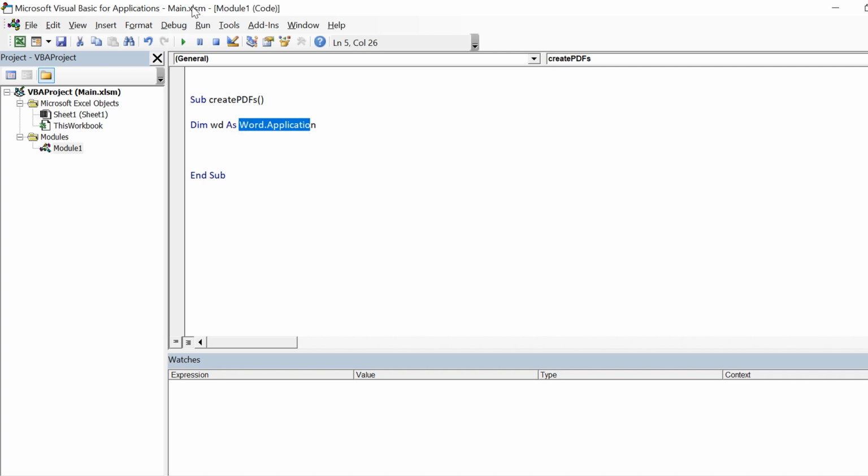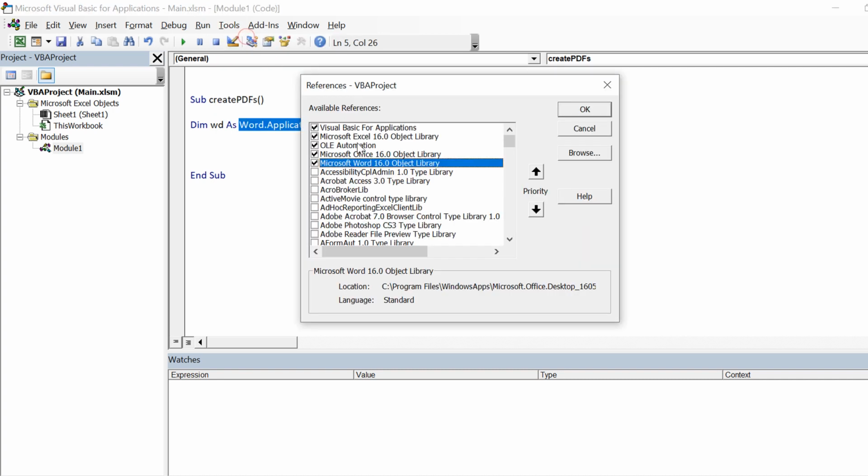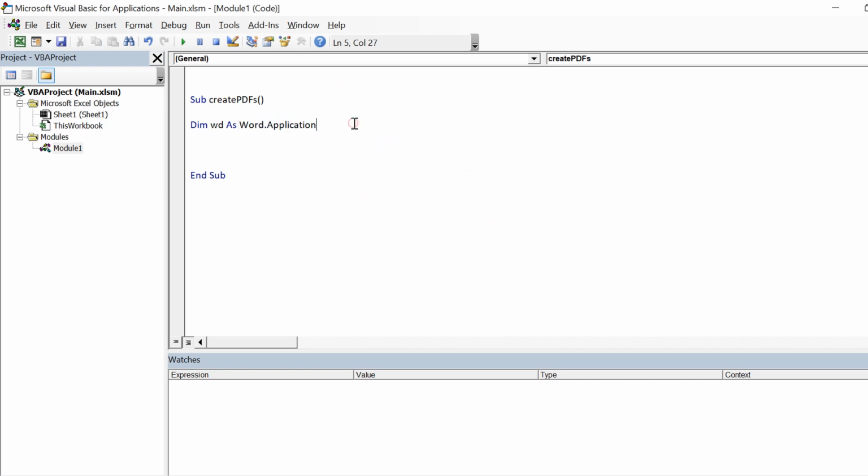To use Word application, you need to make sure that in tools and references you have Microsoft Word Object Library selected. Right, so if it is unchecked for you, just find it and check it and include it in your project. Then we need to declare an object for document. So doc as word dot document. Right, so we have done the declaration.